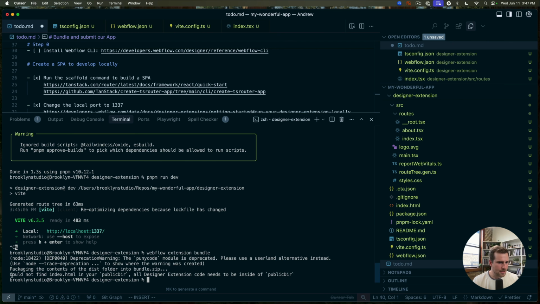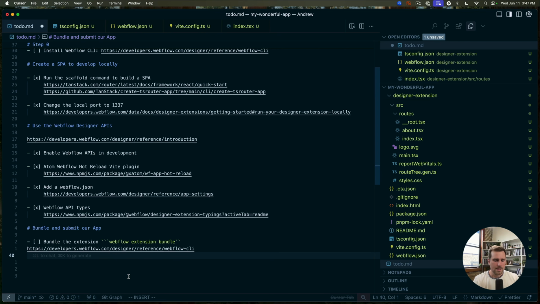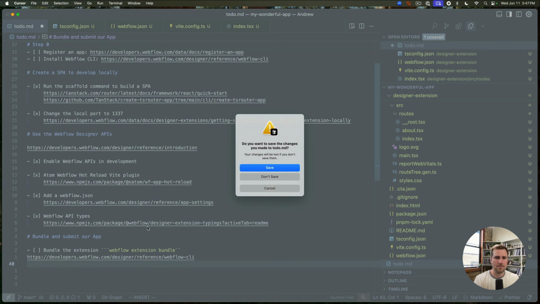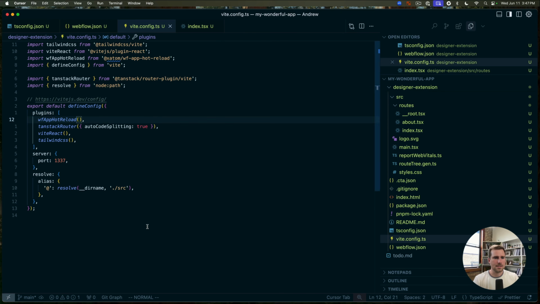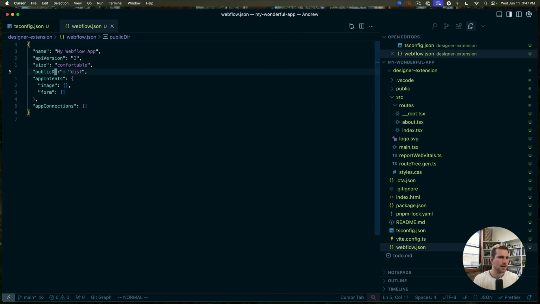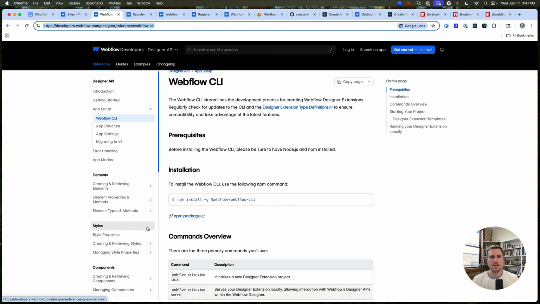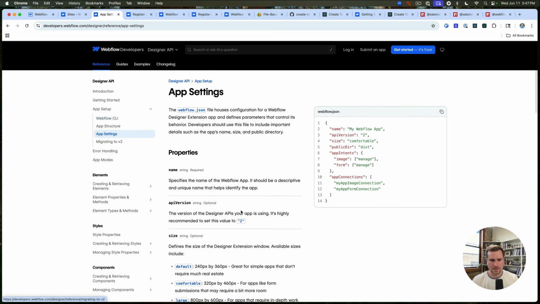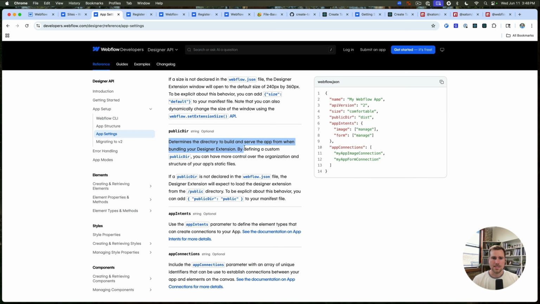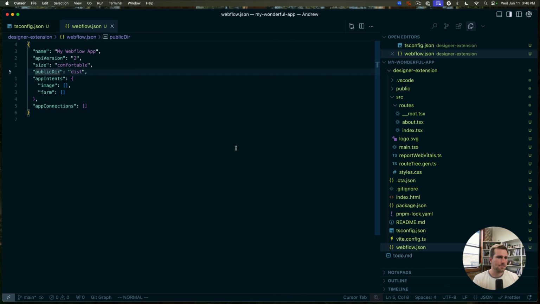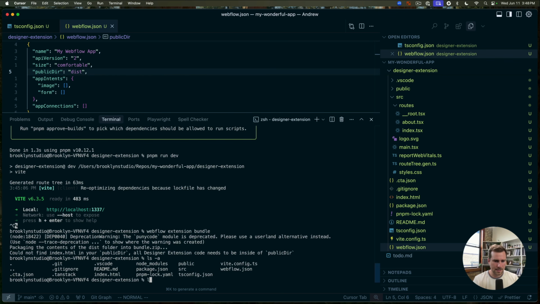So let's see, could not find index.html in your public dir. Okay, so what does that mean? If you were paying attention at the webflow.json, when I pasted it in, you could see that there was a public dir option. So what is this saying? This is saying, if we go to app settings, public dir, we're seeing it determines the directory to build and serve the app from when bundling your designer extensions. Okay, so the Webflow CLI is expecting us to have a dist folder based on this config with our app in it. And if we look, we don't have a dist folder in here.